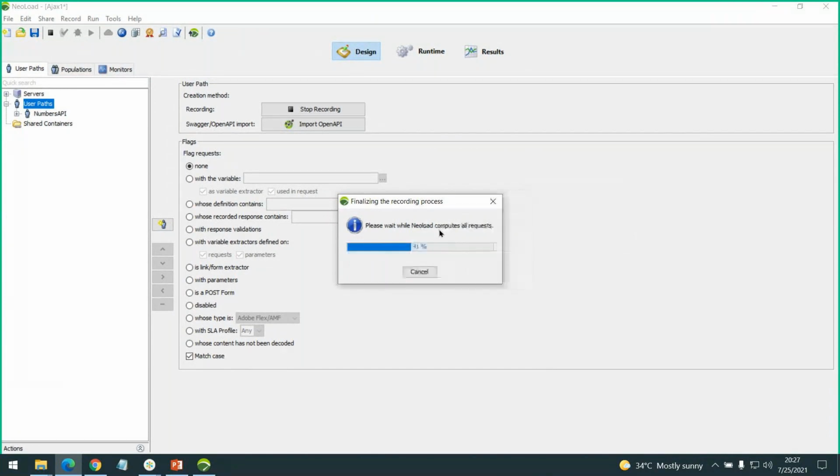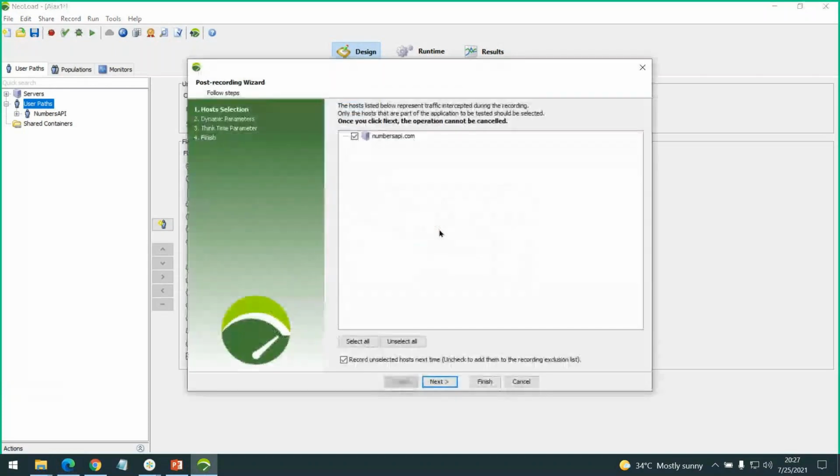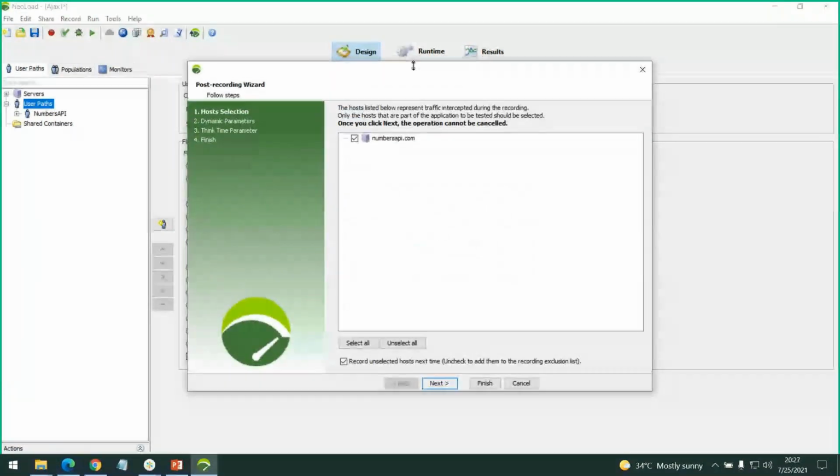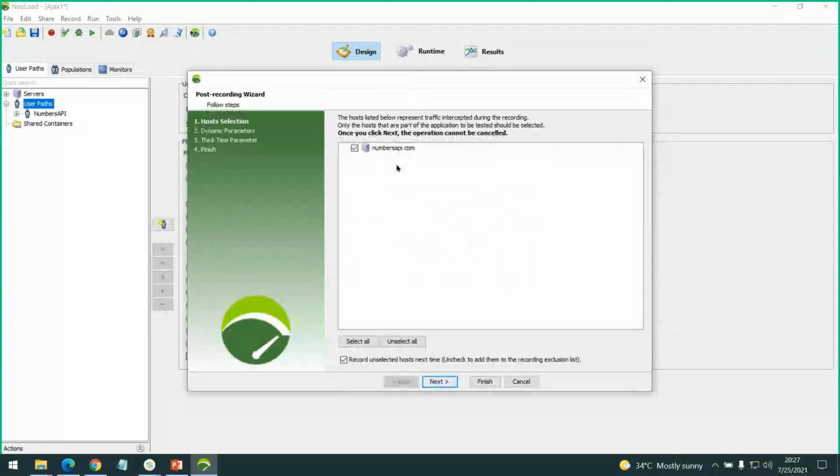So this has finalized the recording. This is the post recording wizard, which gives all the hosts that are involved in our recording. We did not get any other hosts. Generally, we also get Google APIs and social media related hosts. So what are the non-required hosts? We can just simply uncheck them and go on to next.